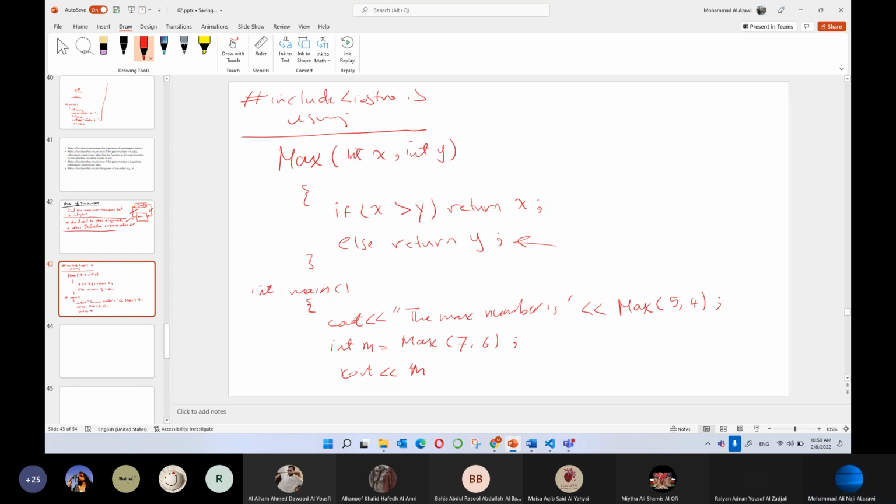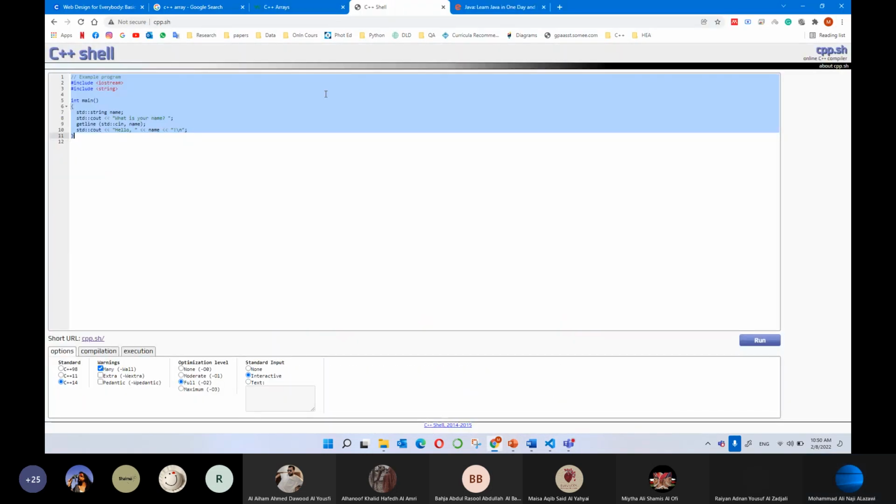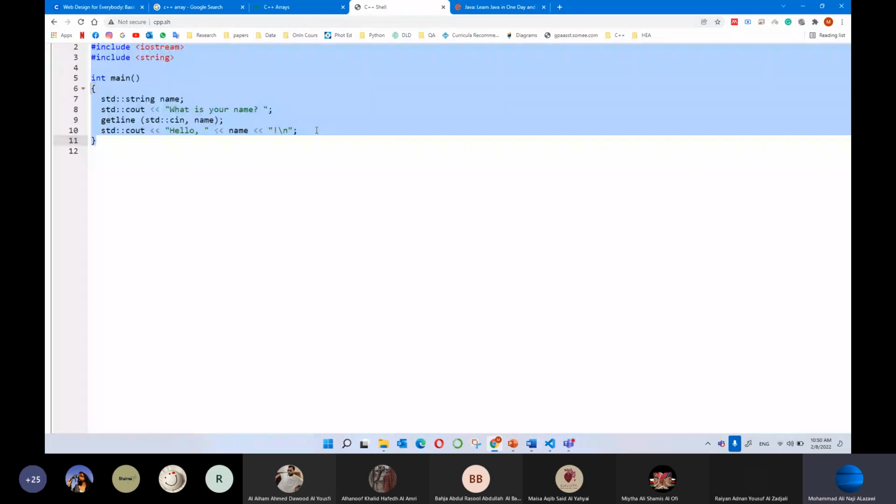Okay, and print cout m. All right. So how to use the function is very easy, because I have written the function and I can use it now easily. So let's type this, or let's implement this function. So I will go here.